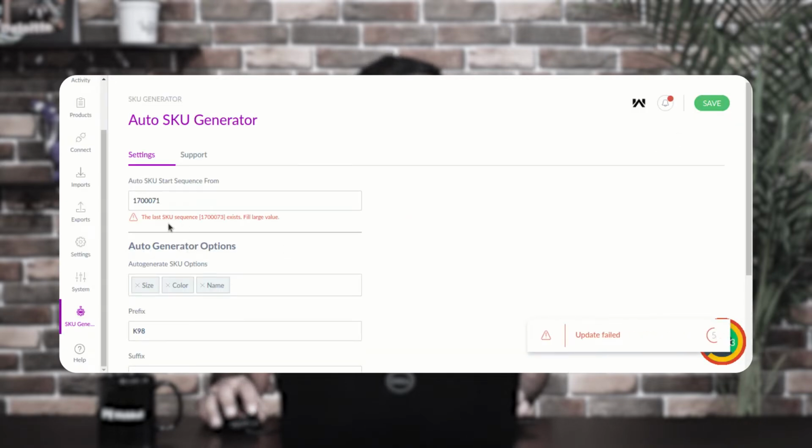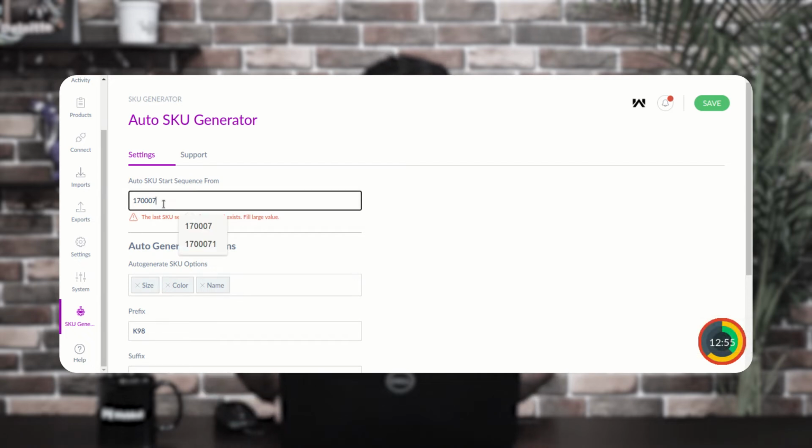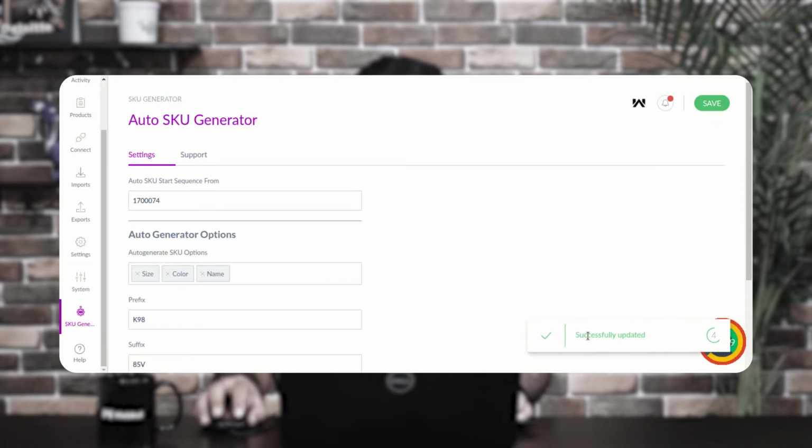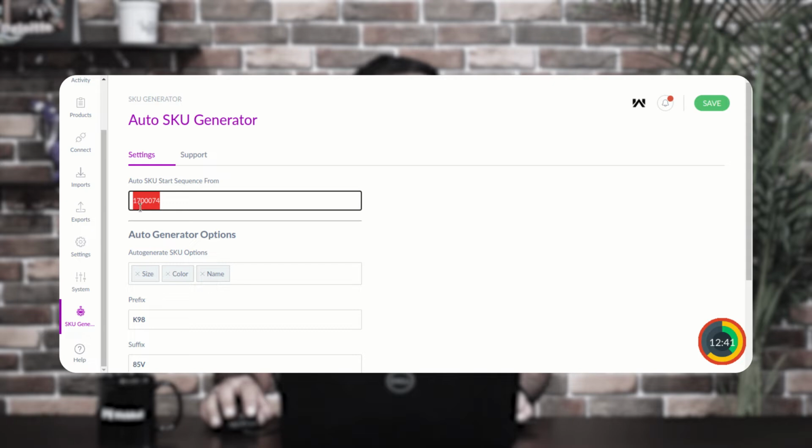So here you can see that the last SKU sequence 1700073 exists with larger value. So let me set it as 1700074 and let me save it up. So it has been successfully updated. If I'm now going to create a new product, then the auto SKU would be assigned and the sequence number would start from 1700074.